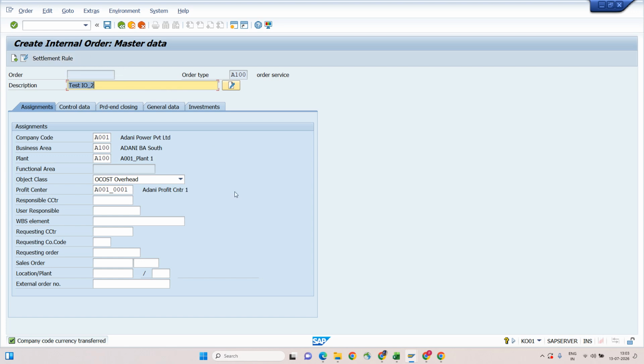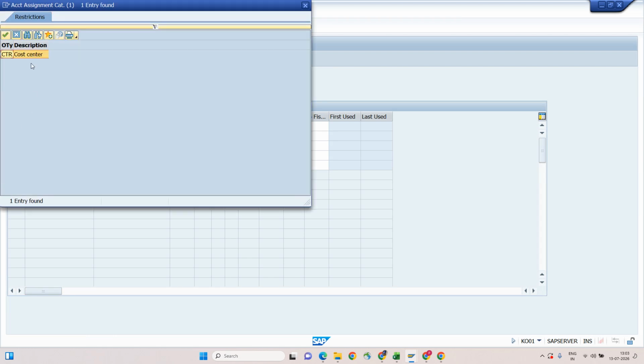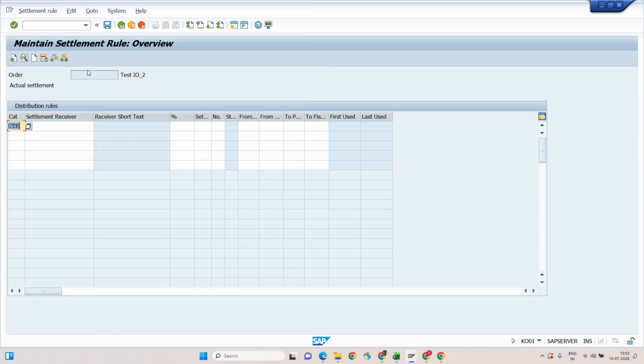So once this cost is done, for which cost center are you going to settle this cost? So we have to enter the settlement rule. Whether you are going to settle it for a cost center or for any other object. Right now this internal order type is meant for cost center. That's why I can only select the cost center here.